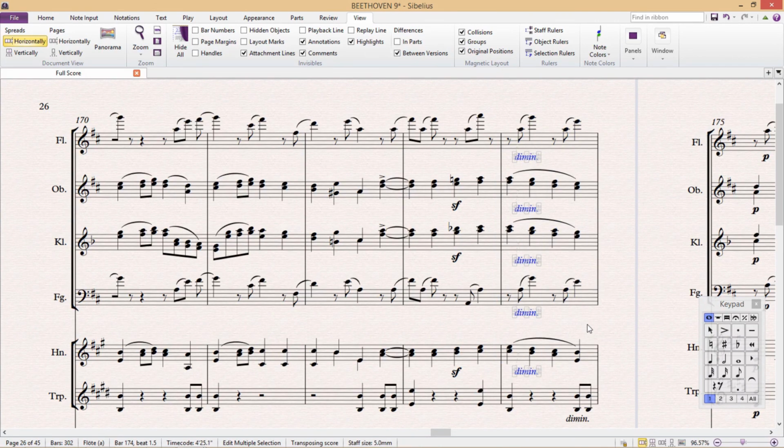So that's it for this lesson. In the next lesson, we're going to be looking at customizing your shortcuts.